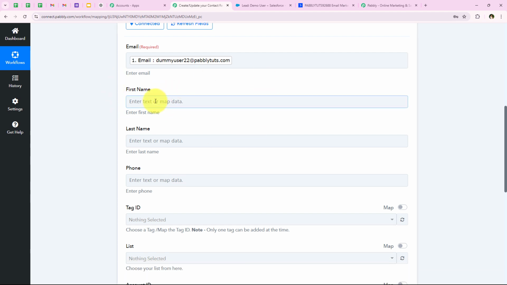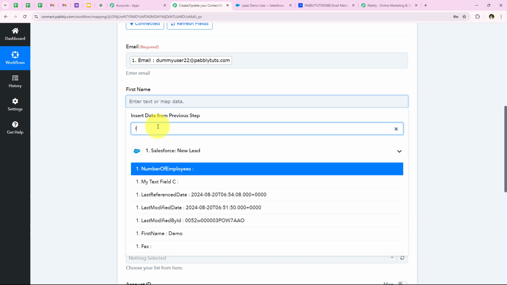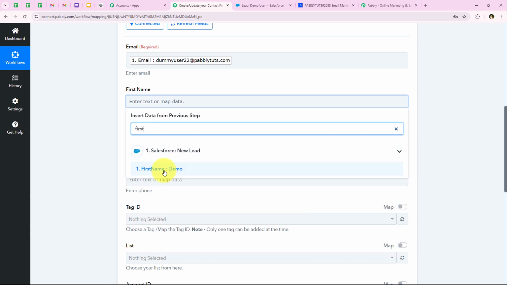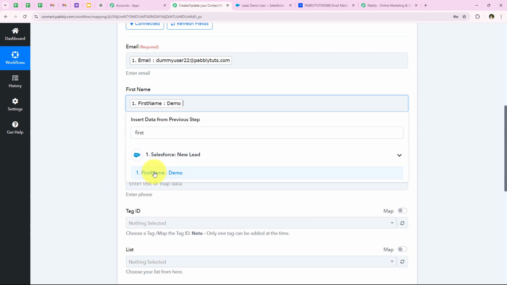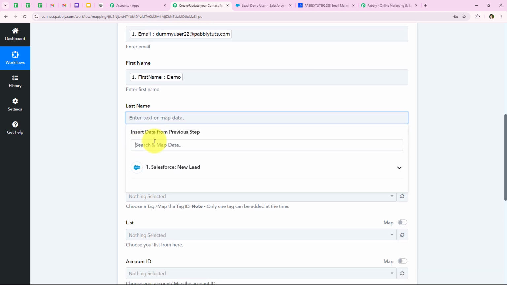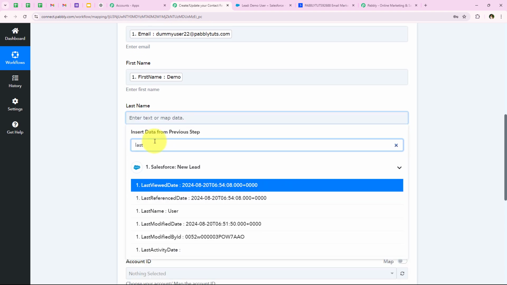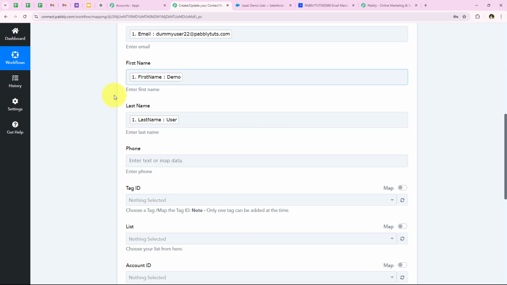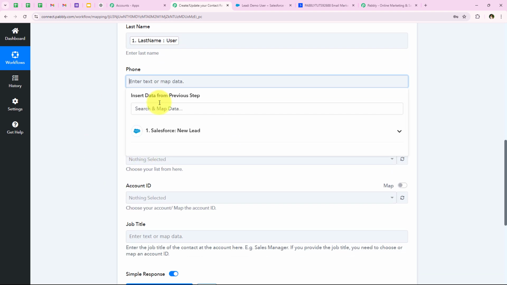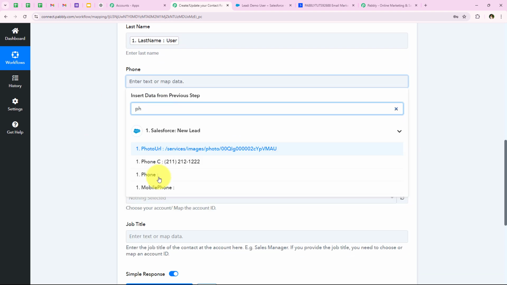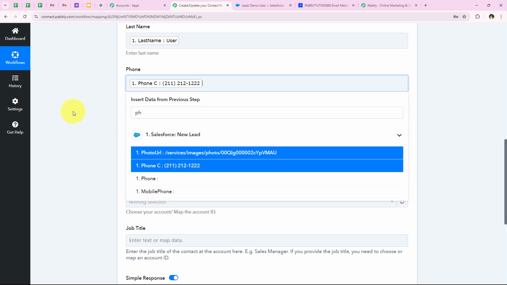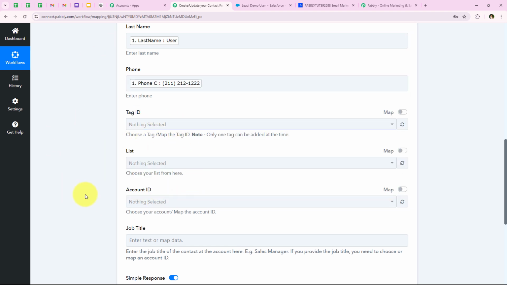And now it is asking me for the first name. So we are going to map the same. I'm going to search for first name, as you can see demo. So we are going to map it. We are going to do the same for the last name also. I'm going to search for last name and as you can see user. So we are going to map it. We are going to move on forward. It is asking me for the phone. So I'm going to search for it and as you can see the phone. So I'm going to map it right over here. And after entering all of this, we are going to move on forward.